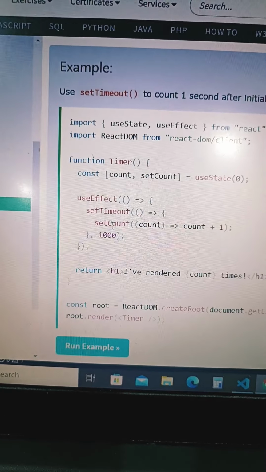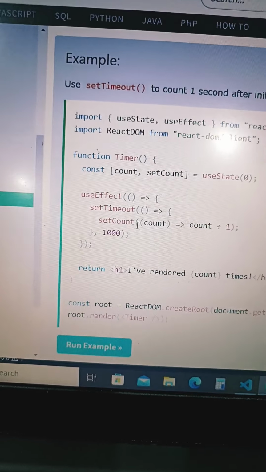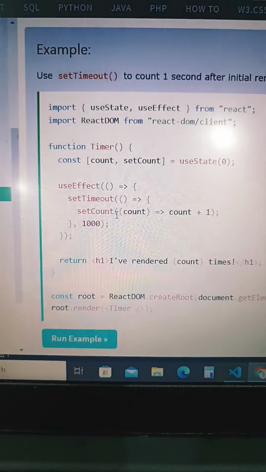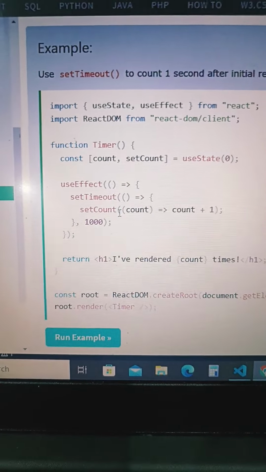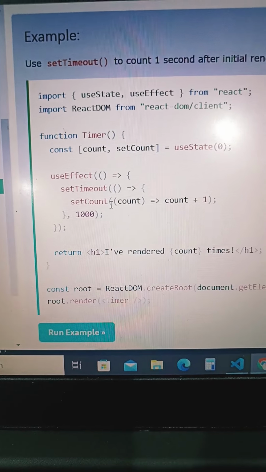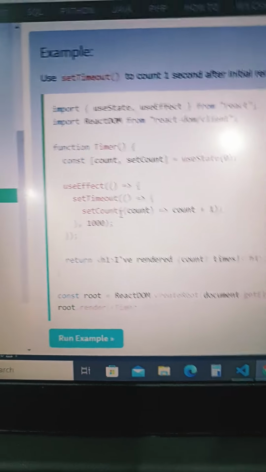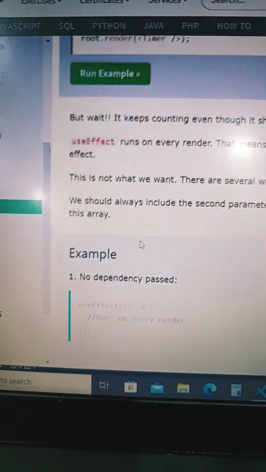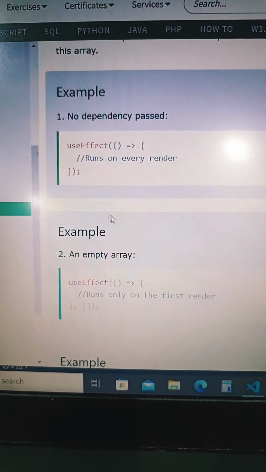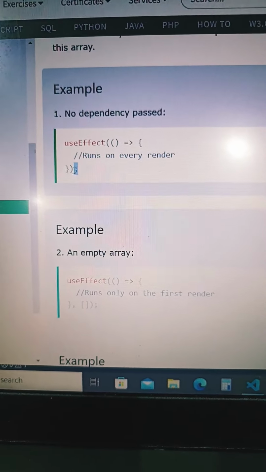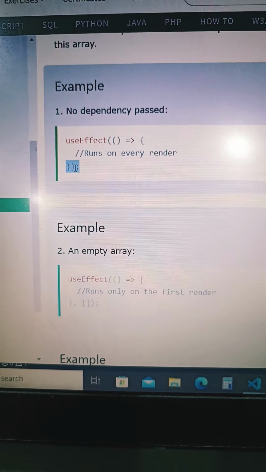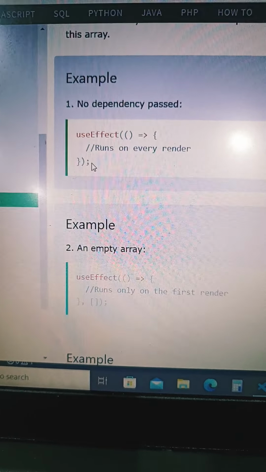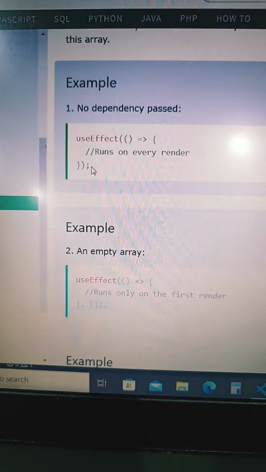As you can see, we pass a setTimeout inside the useEffect. If you need to call APIs or fetch data, you can use it inside the useEffect, and after that it works in React. Okay, and the second thing is the dependency also. If you're not passing any dependency, just like this, it will run on every render, which means your code is running every time.